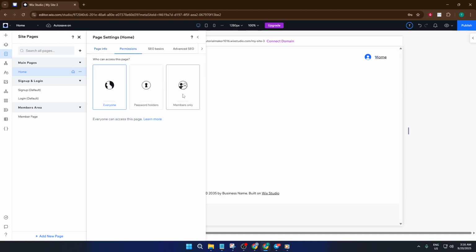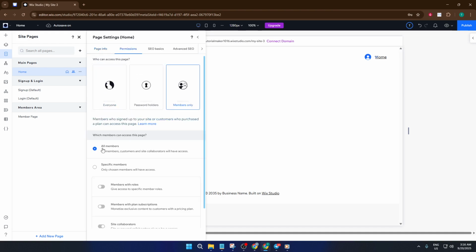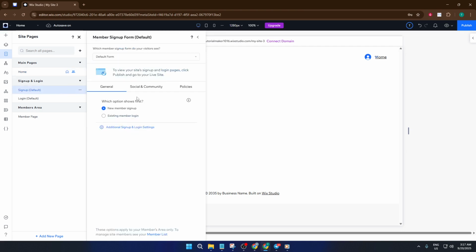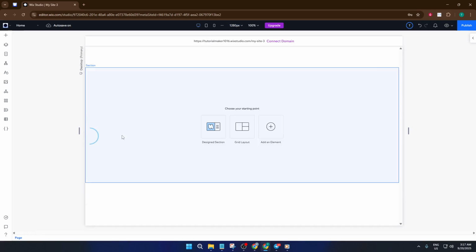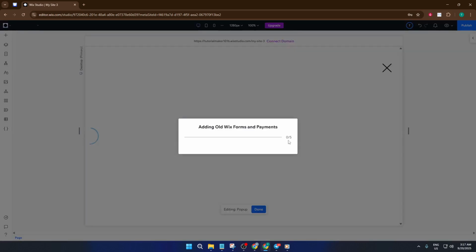Now let's fine-tune our sign-up and login experience. Navigate to the Pages section and locate the sign-up page. Select Custom. This lets you personalize the registration form to fit your brand or information needs. Click Add to Site to confirm. Do the same for the login page. Pick Custom Form, add it, and you're good to go.